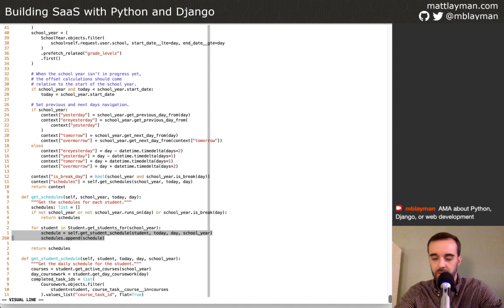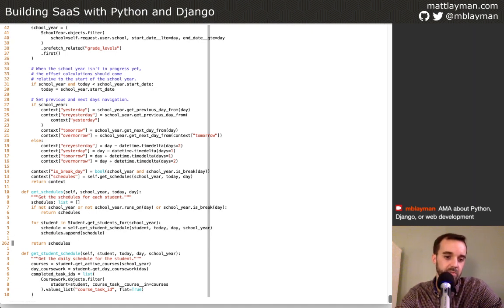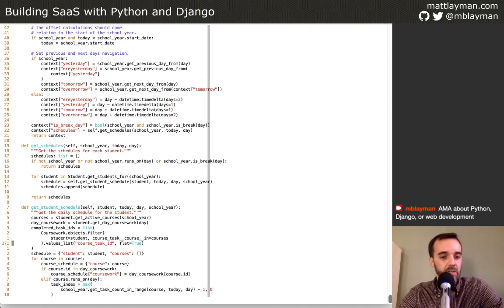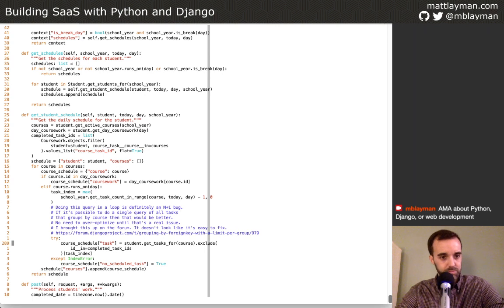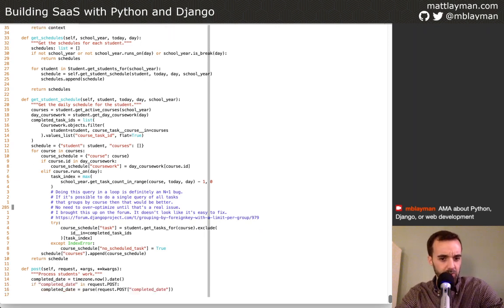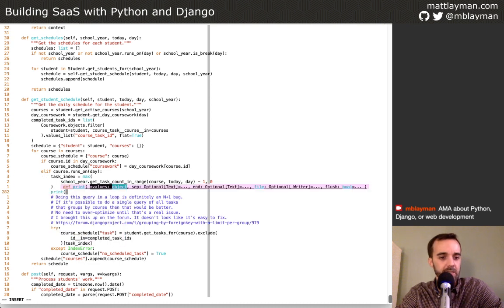So we're peeling back the layers. We've got layers and layers of stuff to delegate to the appropriate code so that things are more understandable. But we're now down to the point where get student schedule is the piece that has some of this interesting logic in it. And we can probably, in fact, let's try this. Let's print the task index.